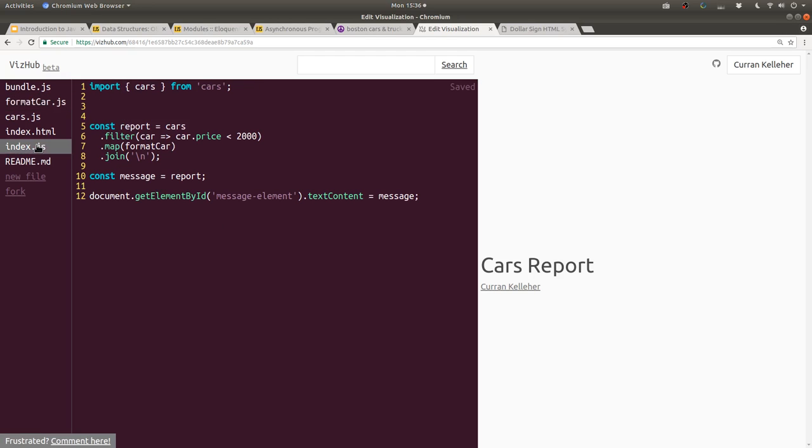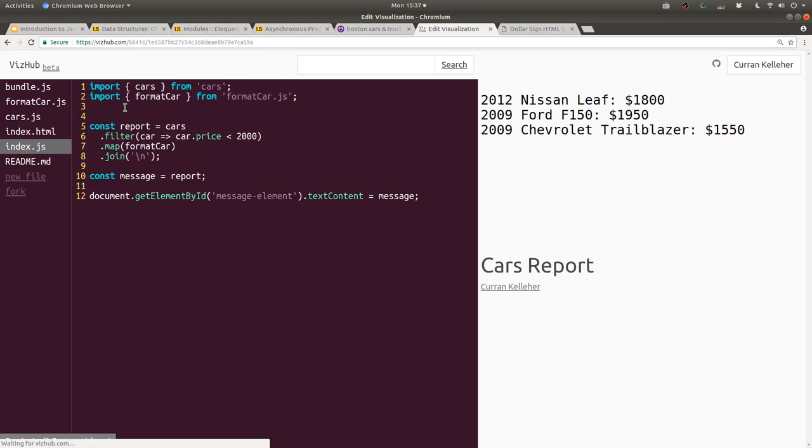So now back in our index.js, we can import formatCar from formatCar.js. And again, we can omit that .js and we'll be fine. All right, that's how we can refactor and split out a function from index.js into a separate file.